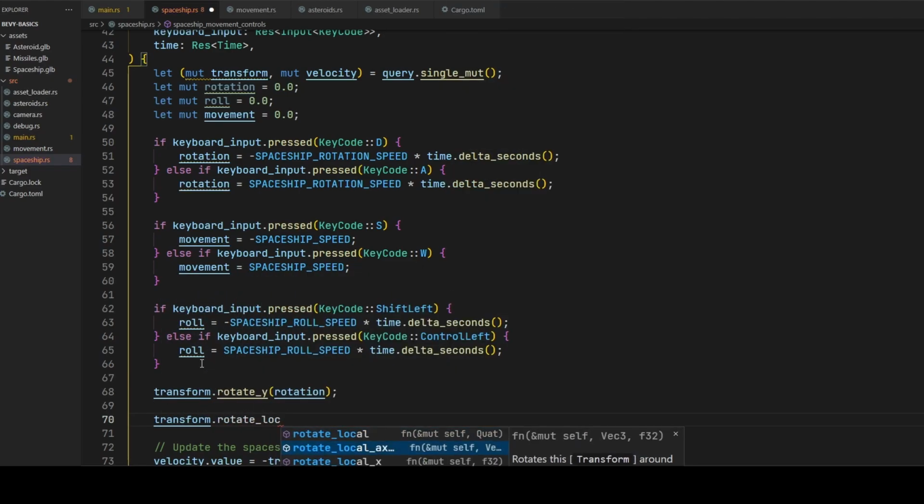The difference is this: rotate local takes into account the orientation of the model that's being rotated. That is, it takes into account the transform's existing rotation when applying the new rotation. So here's the thing. Our game may look 3D, but the action is all on a 2D plane, the X and the Z axes. We're keeping it arcade style.